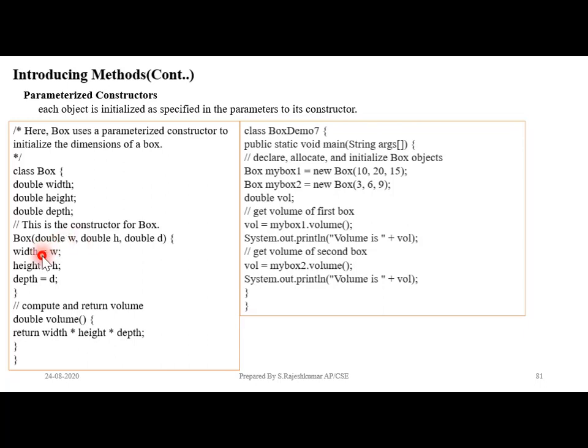The formal parameter values are passed to the local variables width, height and depth. Based on the width, height and depth, the volume member function will take the values from this constructor. Here I have assigned two different values to the two different object references. So both are different, so the two volumes will be a little different. The simple difference is that we are just passing the parameter values on the object itself.